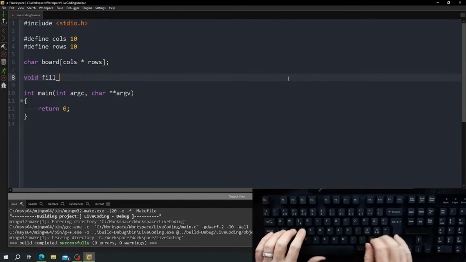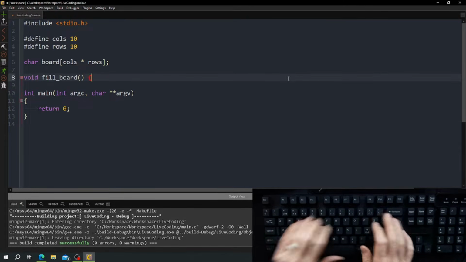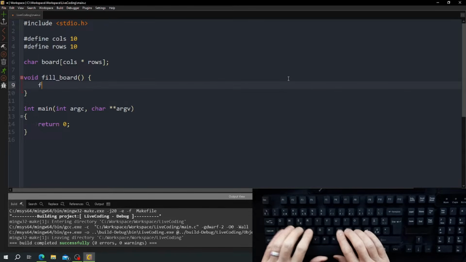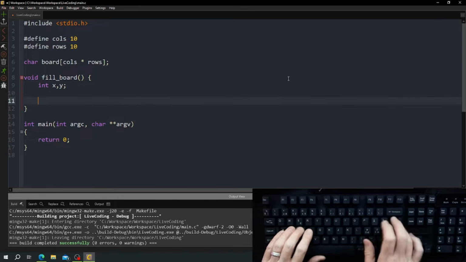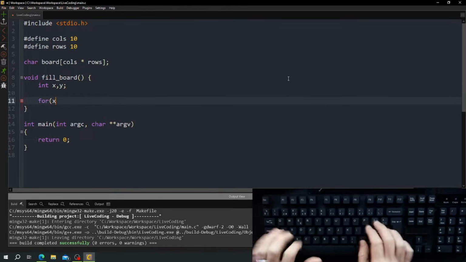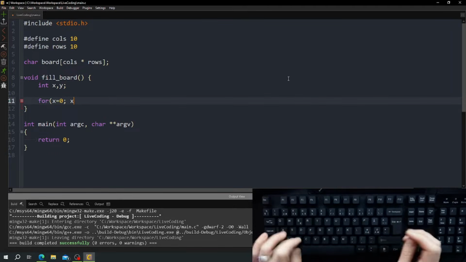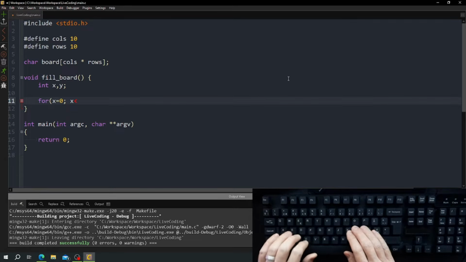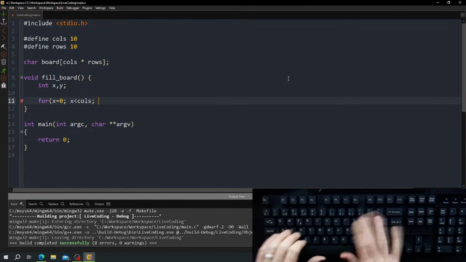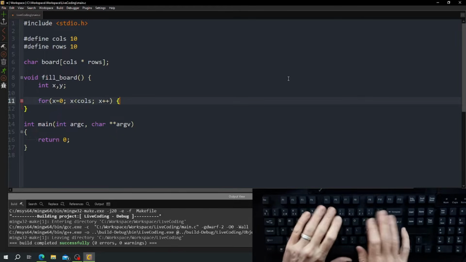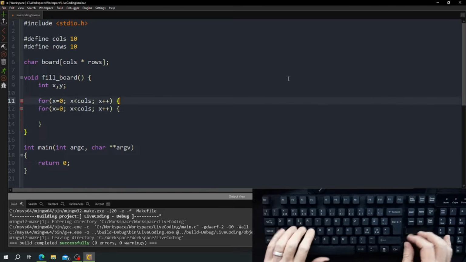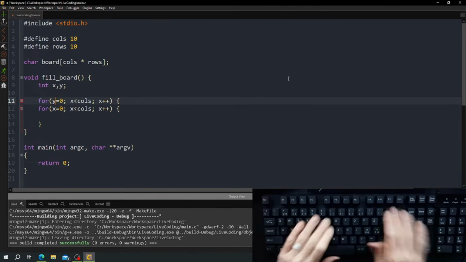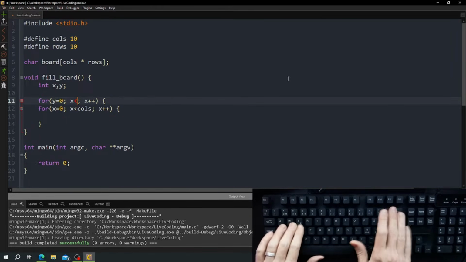So fill board. And here we need X and Y. For X is 0, X less than columns. It's columns. There we go. And another direction, Y.